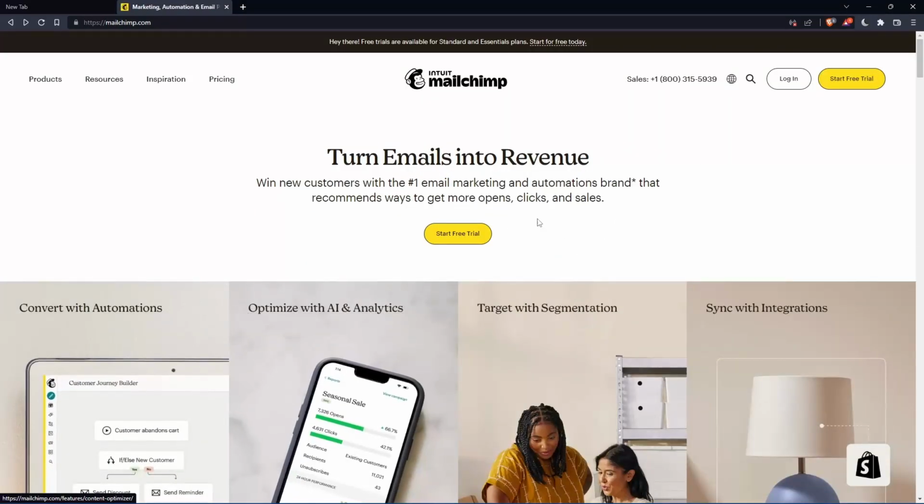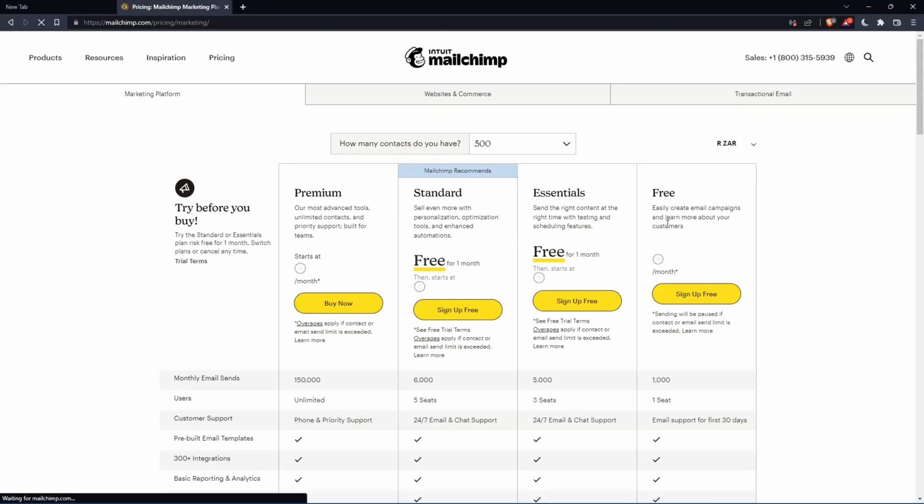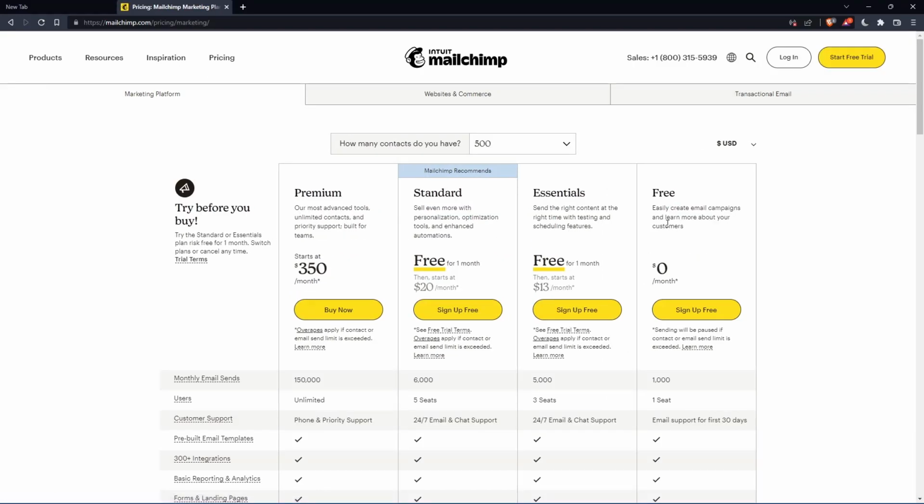If you don't have an account, you can scroll down here and see all the plans that they have. They have 3 paid plans and 1 free plan. Once you choose whatever plan suits you, let's use this as an example, they're going to get you to the section where you can create your account.